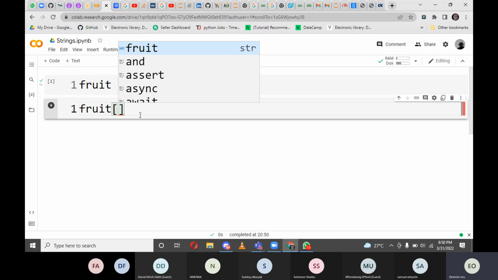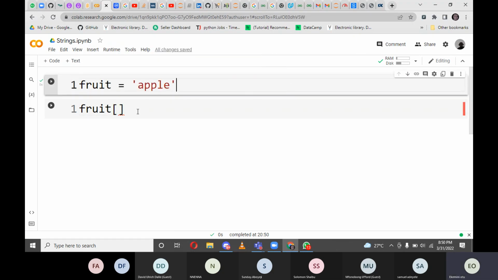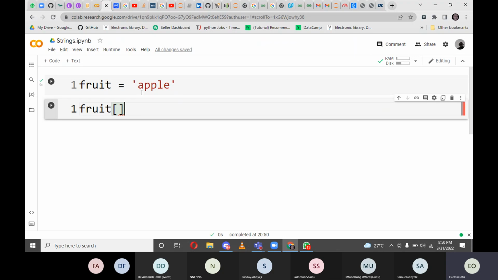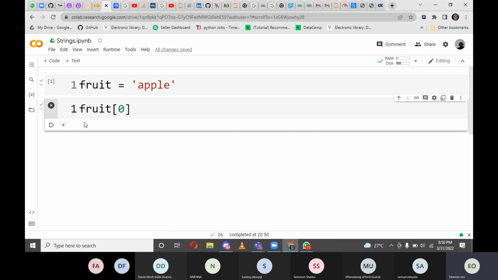The indexing, I told you indexing starts from what? 0. So the index of the very first letter here is 0. So by the time we call out the variable name and put in 0 here, and we decide to run this, we're going to see that the value we're going to have is what? A, because that is its own index.